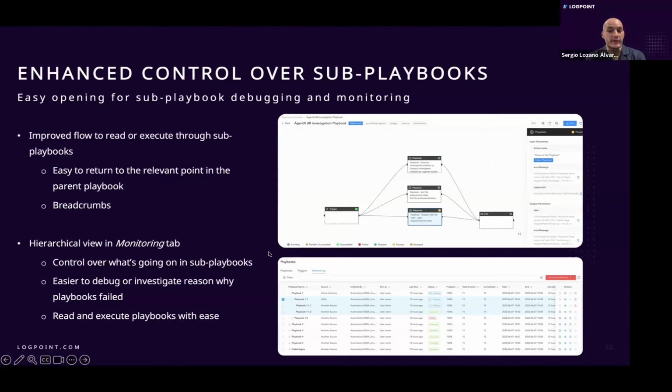Other improvements in SOAR include the possibility of safely restoring product credentials, sensitive data, and configurations with encrypted backup of product instances. As well, we have added improvements in the user experience after importing playbooks or working with cases. You can find all this information in our release notes, as well as in our blog post.